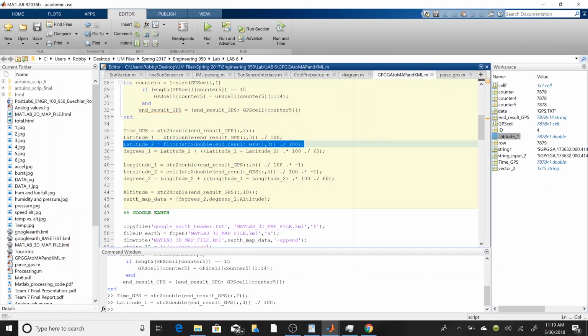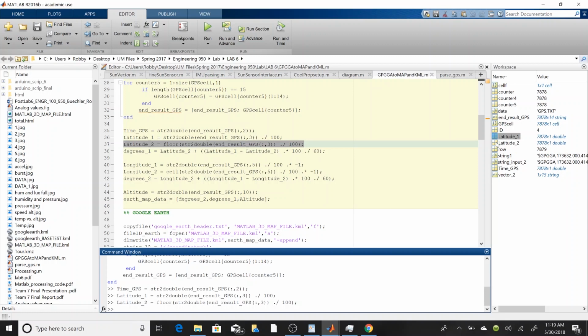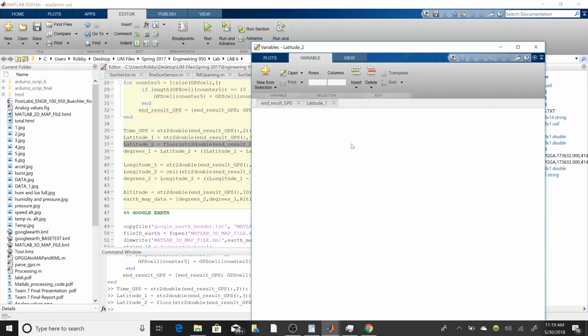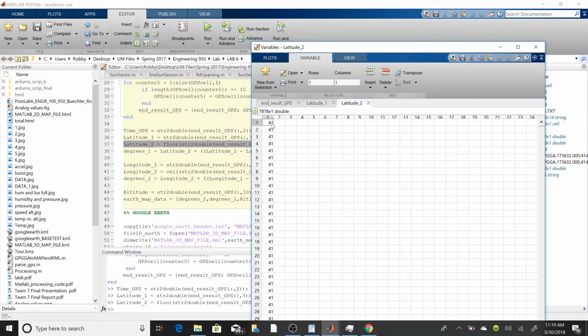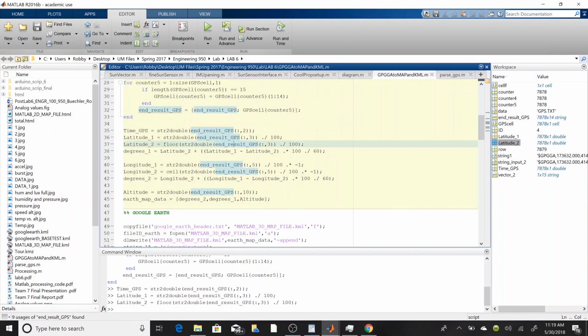Latitude 2 basically just took latitude 1 and gave it the floor command so that now we just have 41. It just rounds down to the lowest integer below that double. So you can see here that I was kind of repetitive. You could have condensed this code a lot more. I just did this so you can see how it works.